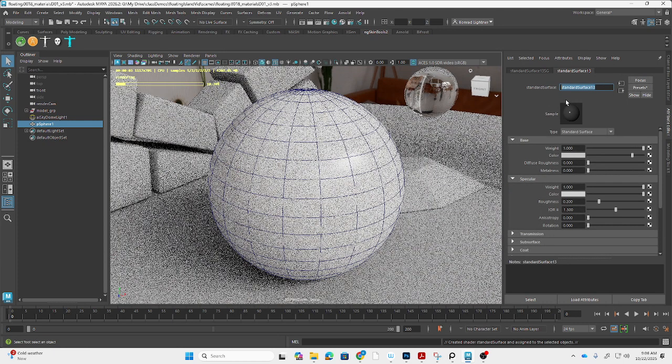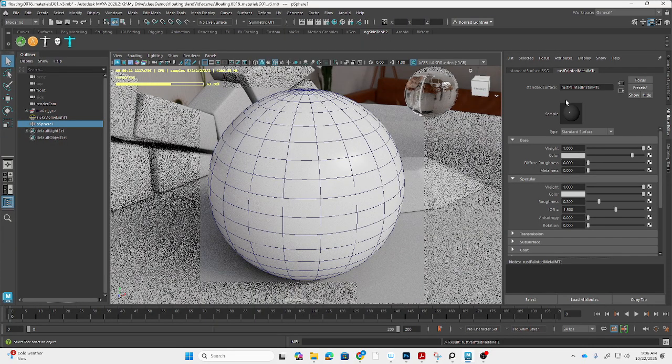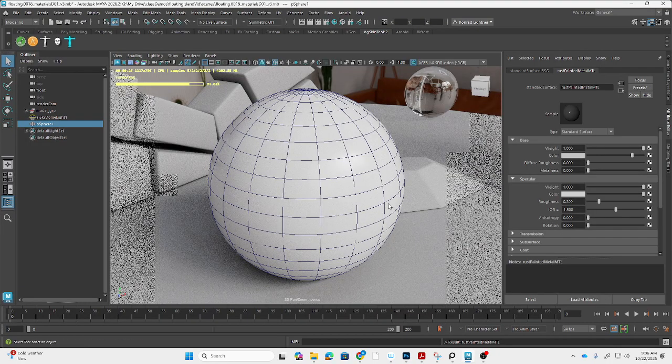And then we'll name this rusty painted ball or something like that. Rusty painted metal. MTL. This is something descriptive. Use camel case or snake case to name your stuff.